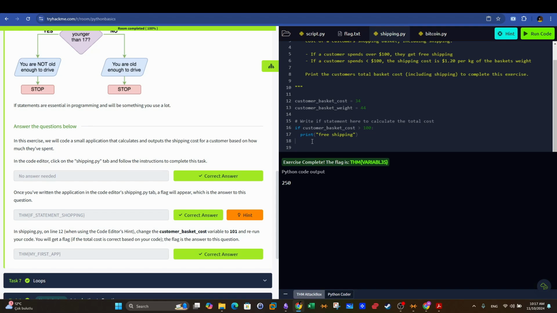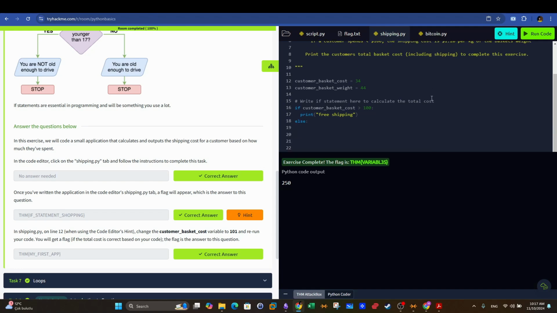Therefore, we have a new calculation here. If this condition is matched, meaning that the customer basket cost is less than $100, we have now a new condition to talk about. So else, we use else here. Okay, now the else will include the shipping equal $1.20 times the customer basket cost.